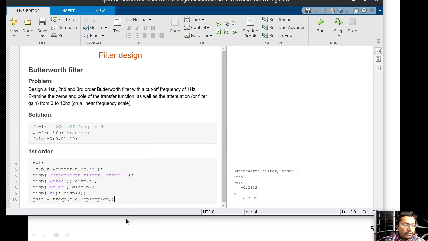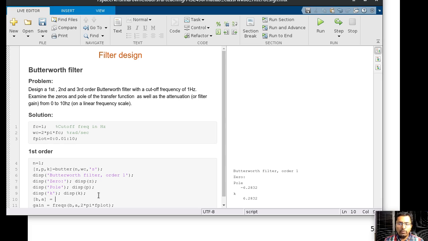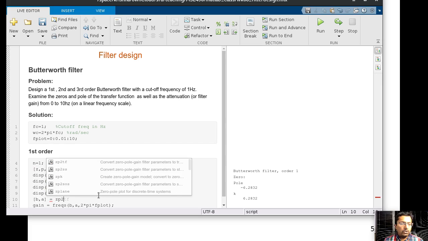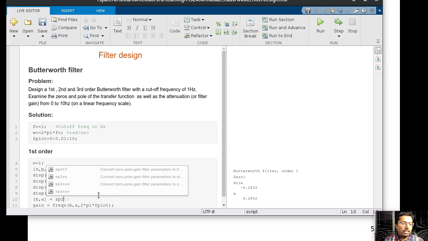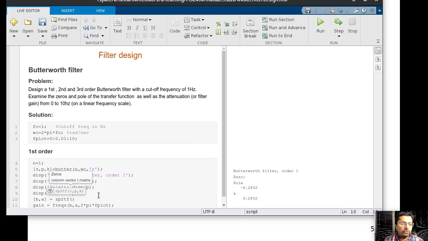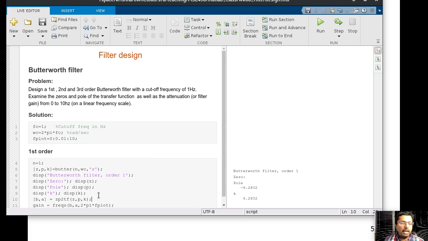If you note, we actually don't have the B and the A for the frequencies, which are the numerator and the denominator polynomial, right? So then we use another command in MATLAB. So B comma A would be equal to, we're going from ZP to TF. You also have the other option, ZP to state space, and all of the other options, but we now need it in transfer function form. So now we have Z comma P comma K. Then hit enter and save.